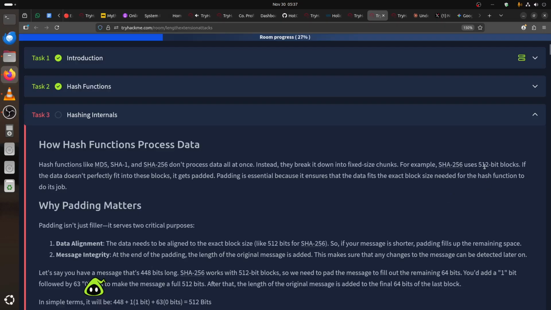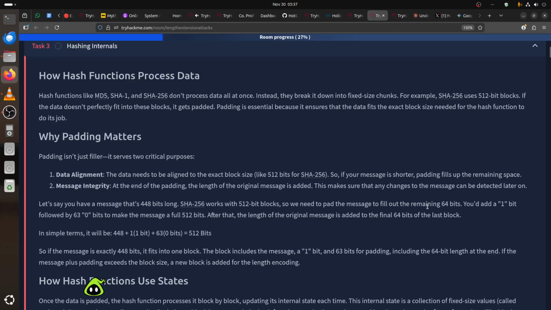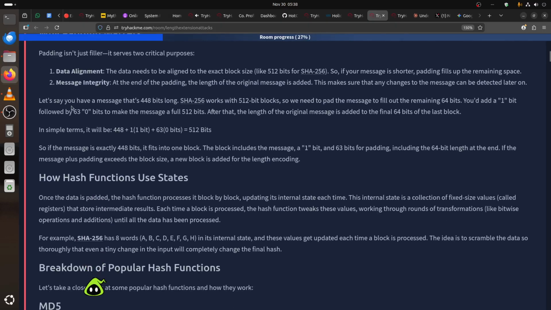So if I have 500 and I'm missing 12, I put 1 and 11 zeros to complete the full 512. The padding is important for data alignment: the data needs to be aligned to the exact block size, 512 for SHA-256, and padding fills up the remaining space. This is better explained by example. Say you have a message that is 448 bits long, so it's missing some bits from the 512.